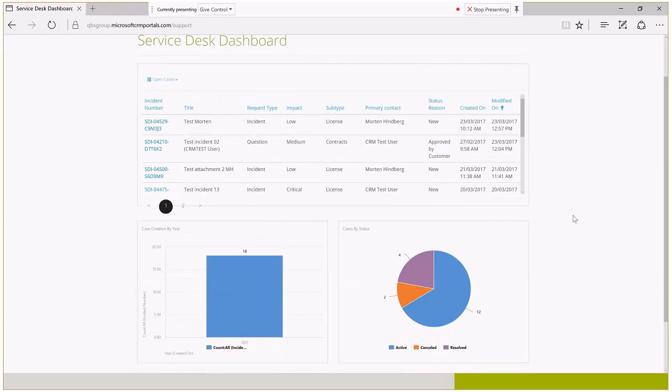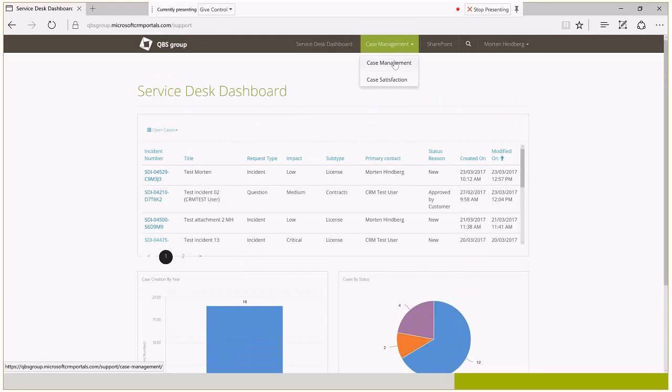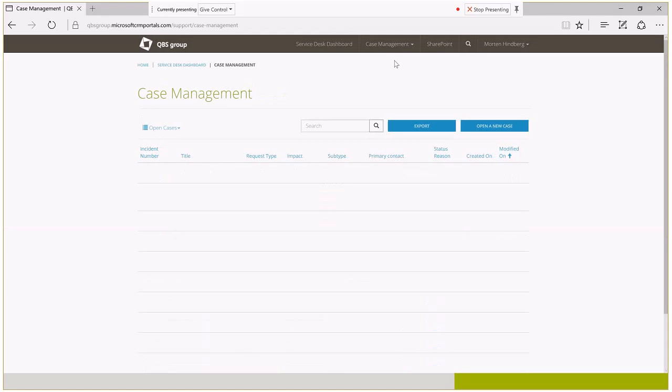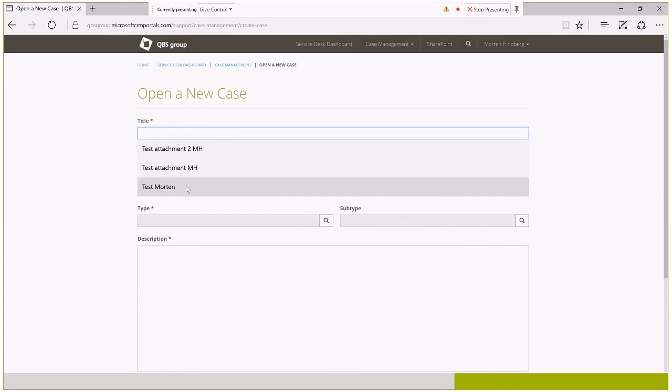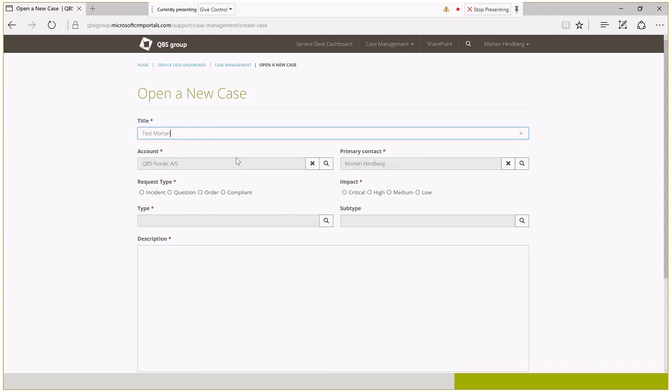I think most of you will find that the interesting part is the case management, and this is where you submit your incidents, queries, questions, orders, etc. Again, you get an overview of your open incidents. If you want to create a new case, you choose the open new case. Of course, always a title.